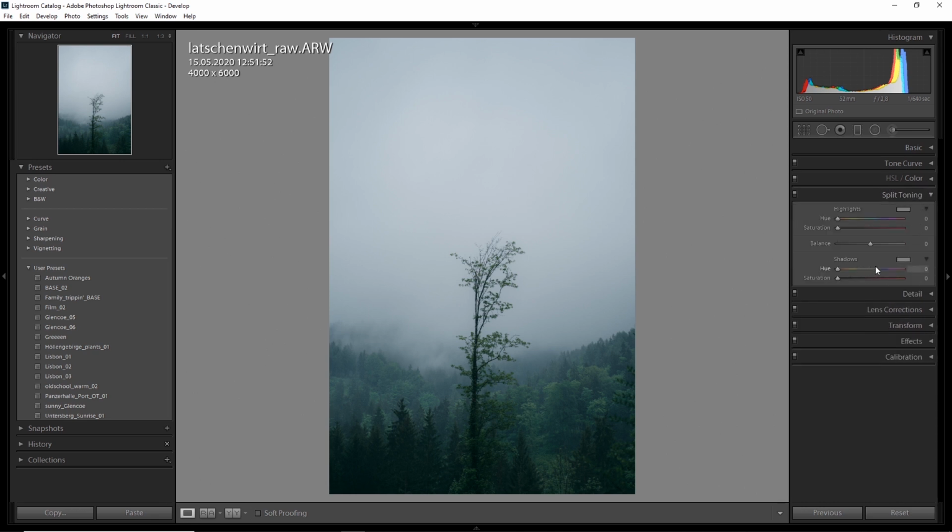Next, I gave the whole photo a colder look by adding some blues in the entire image in split toning. My standard blue hue, currently at least, is 210, so I chose that and added just a wee touch of it both in the shadows and highlights.